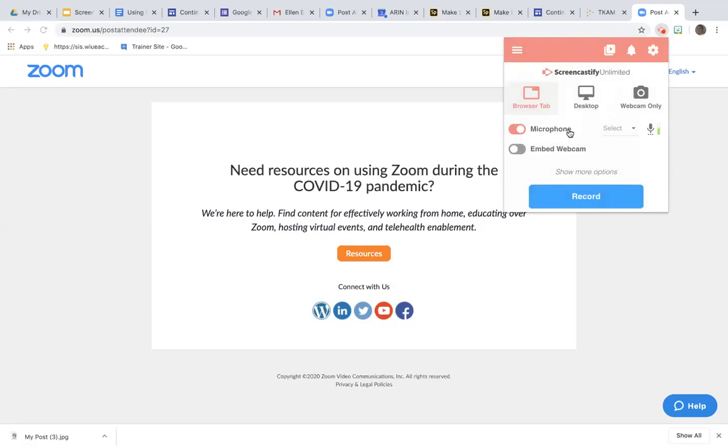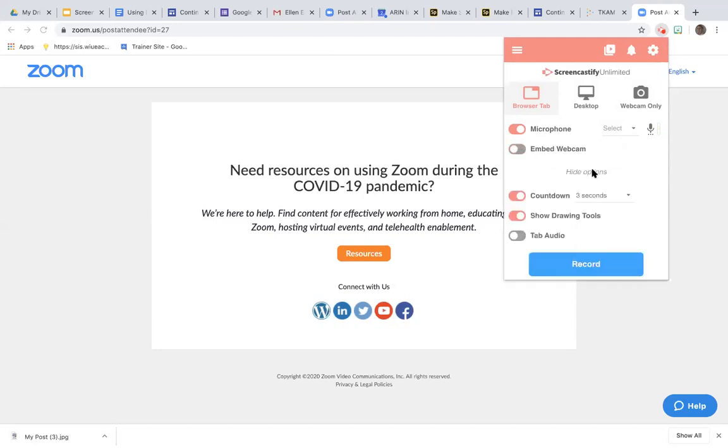I have my microphone set on so that whenever I make a recording, people can hear what I'm saying. If I wanted to embed a webcam into my recording, I could select that on. It'll take my screencast and put a little box down here of me talking. I really don't do that very much, so I'll take that off. And then there are some more options here. I have Screencastify set to give me a 3-second countdown before it starts recording so that I can prepare. And I have the drawing tools set to on so that I can use the drawing tools while I'm recording. And I'll show you that in my demonstration.